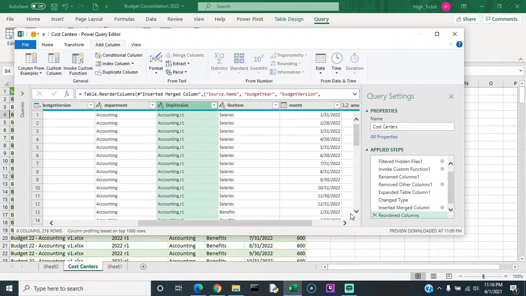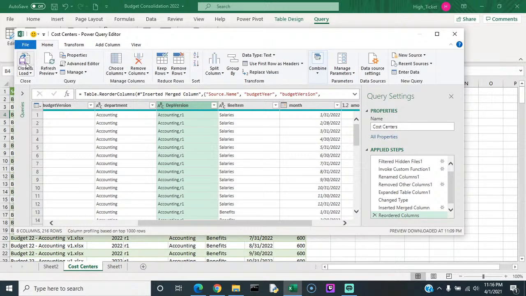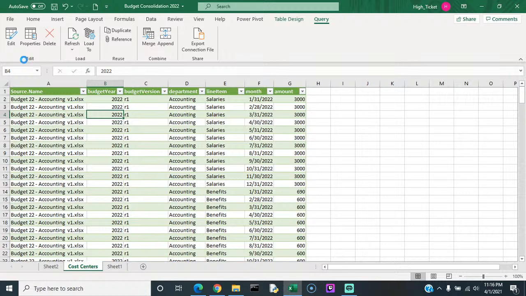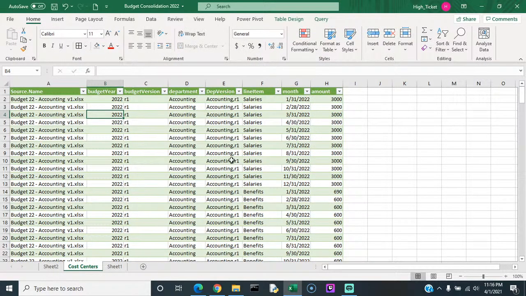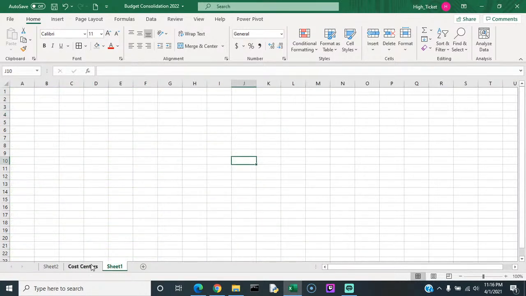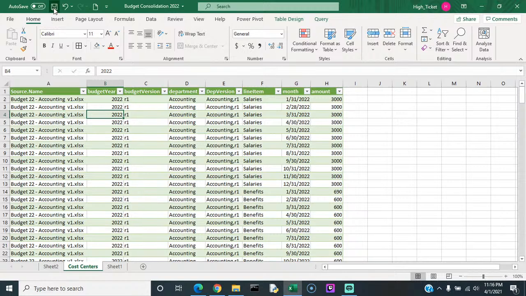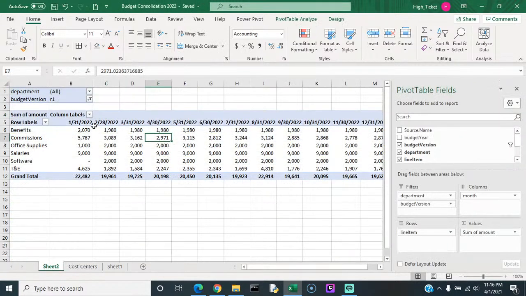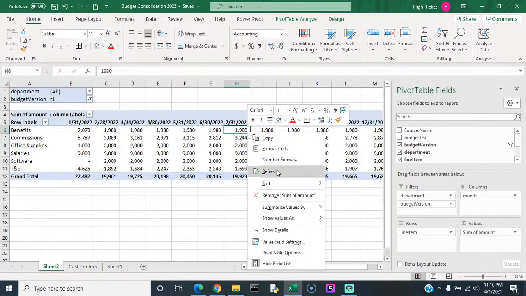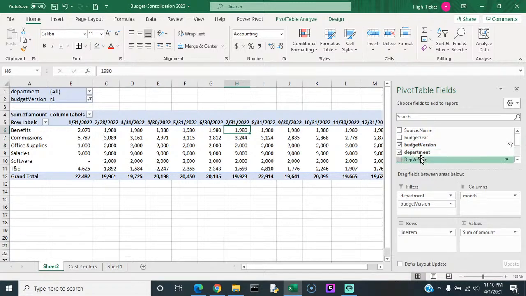Again, this is probably not best practice doing it like this, but this is good for showing you Power Query if you get stuck. So you go back to home, you have to close and load, and now we have our new department version, and that'll be added to whatever you add to the amount. Sheet one, no one cares. All right, budget consolidation is now updated. So after refreshing, we have department and version.